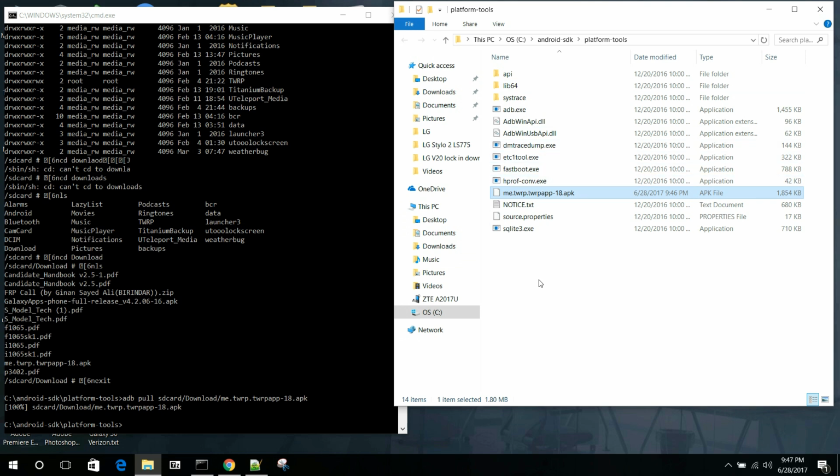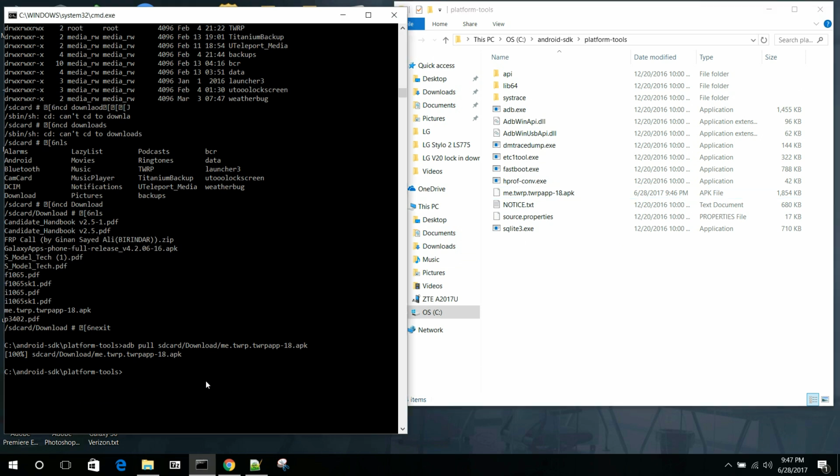The other thing you can do, if you want to check this, is kind of cool. We can also push files. So ADB push, and then we're going to just drag the file we want to push. There you go. And then hit space, /sdcard, and hit enter. So now we're pushing that file to the SD card.